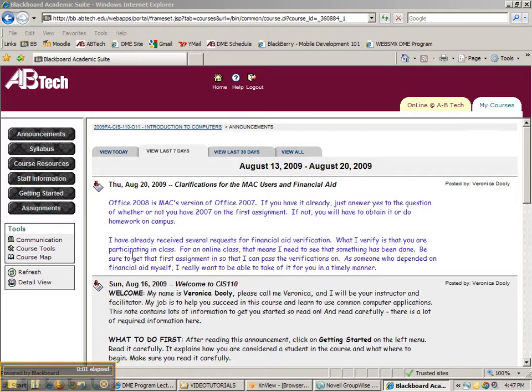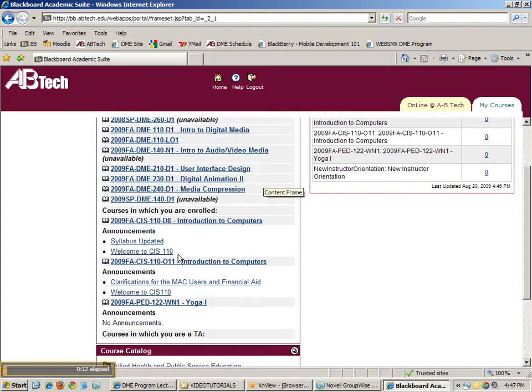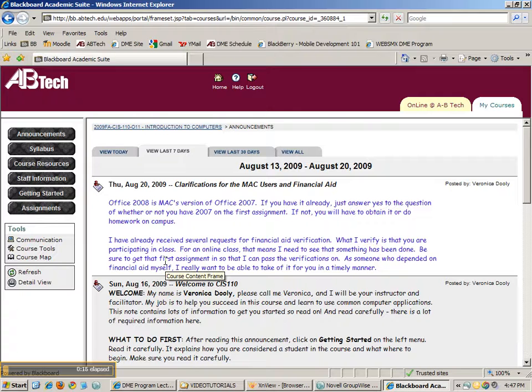Now that we've clicked on the course, you can access the information about that course. Now, if you didn't click on the right course, you can always go back or click on My Courses and then make sure that you pick the right course from the list. Now I've clicked on the same course, so I'm right back where I started.